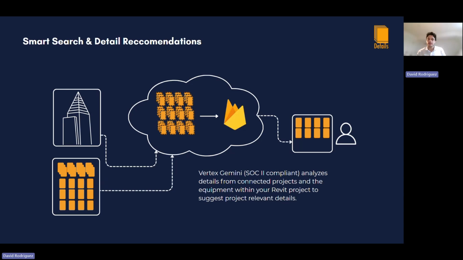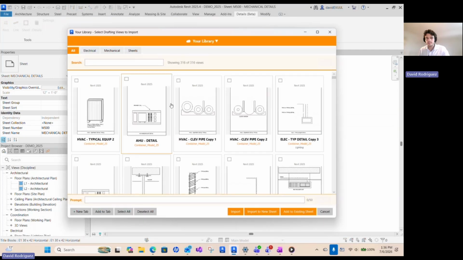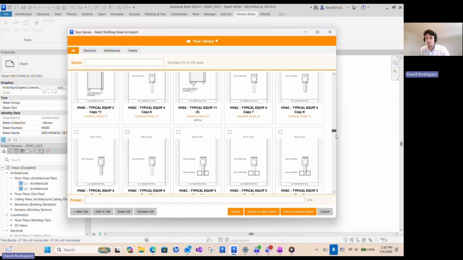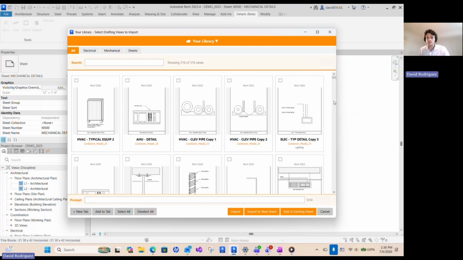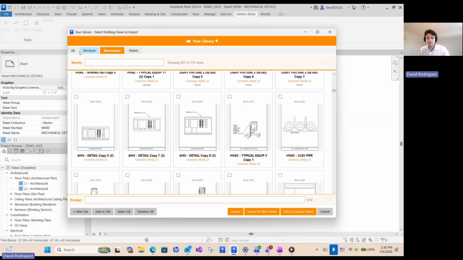Now let me give you a live demo to show you the advantages. Click on the details icon, and my entire details library shows up. That's all 316 details that I have connected to my library. I can scroll through and view all of these. They're all automatically organized by the Revit projects that they're connected to, as well as what discipline they're associated with.